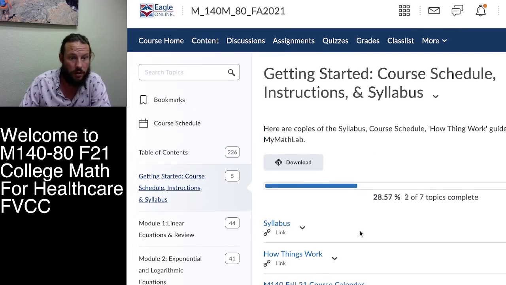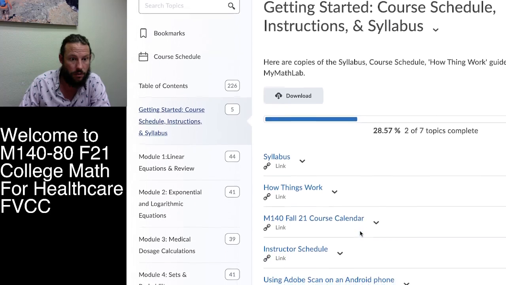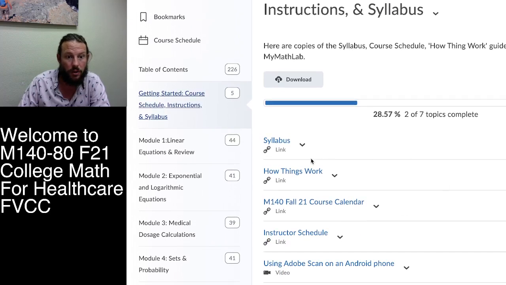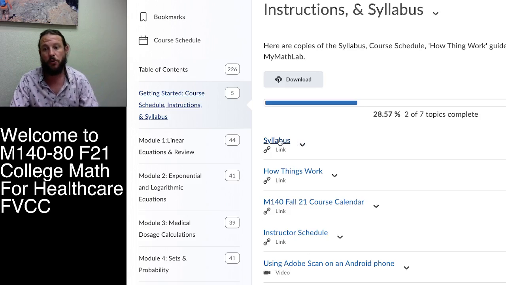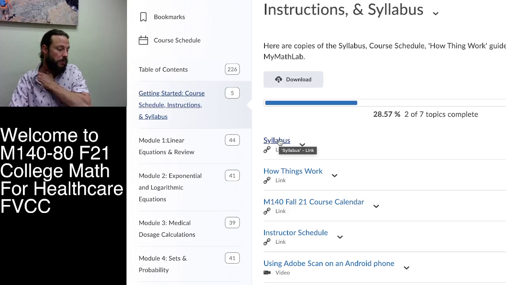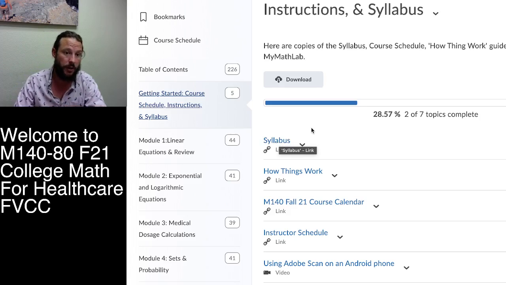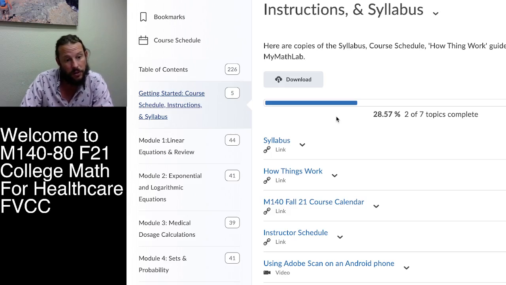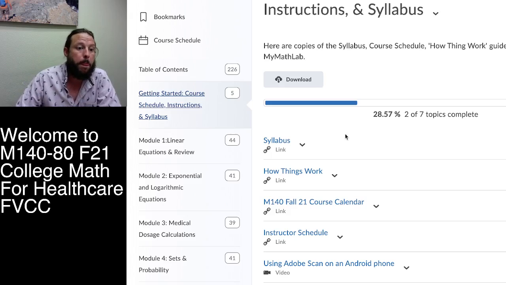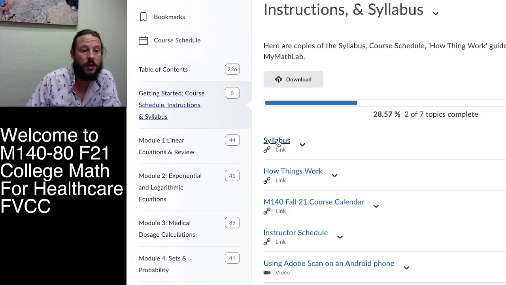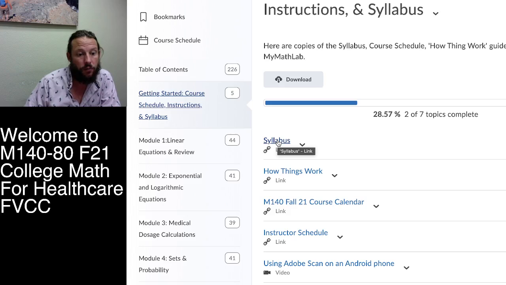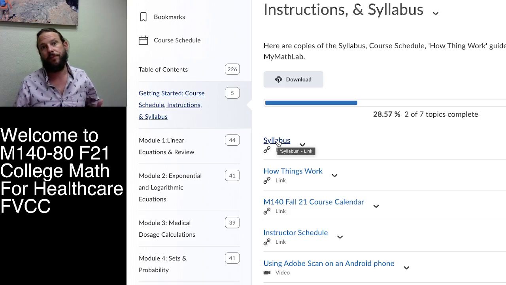There's the getting started stuff. These are things you want to look at. We want to look at each of these items. The syllabus is quite important. I love answering math questions about math, but I really don't enjoy just regurgitating the syllabus to you. But if you read that, you'll get a good idea of my thoughts on education.